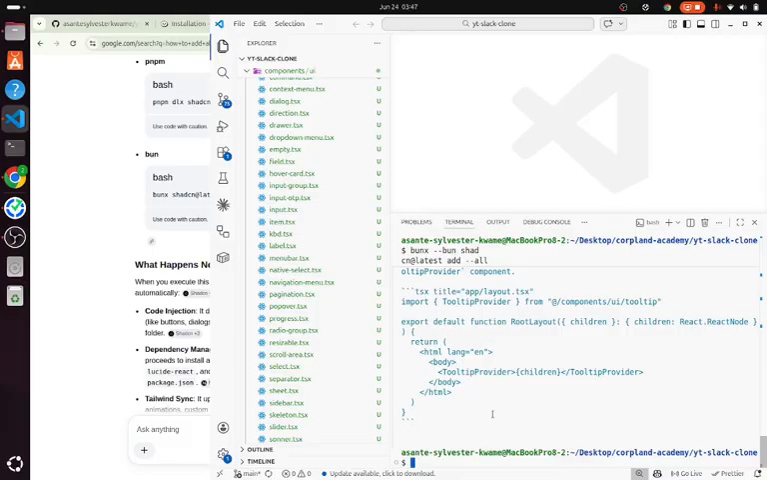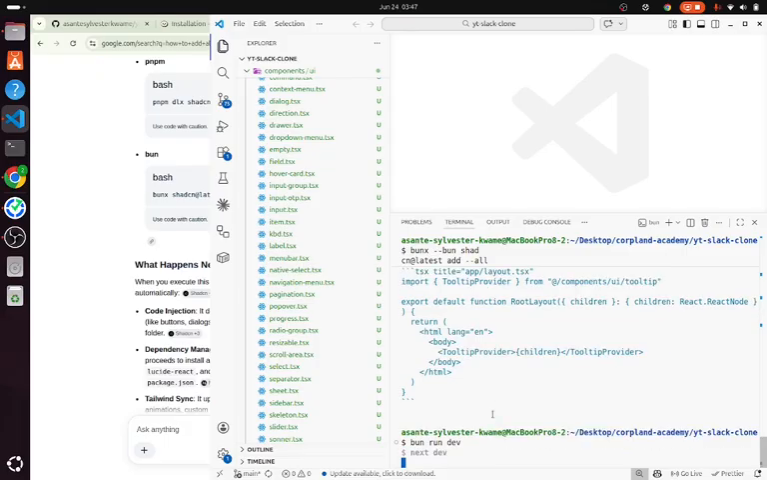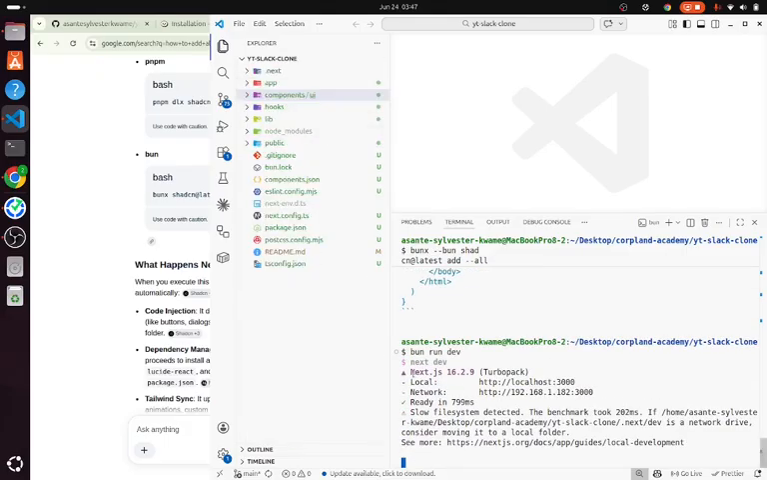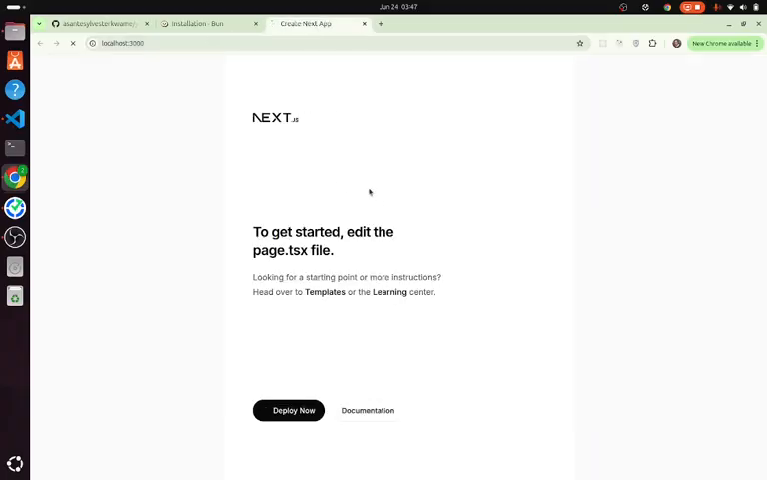Now, what we want to do right now is launch our project. So you can just run dev, just like that, and we should see. I'll hold control and click on the localhost 3000, and we should see the dev server initialize just like that. And you see that we have our template Next.js.